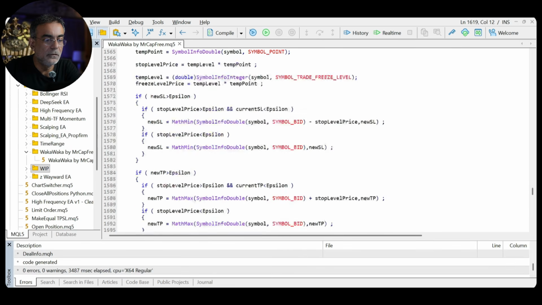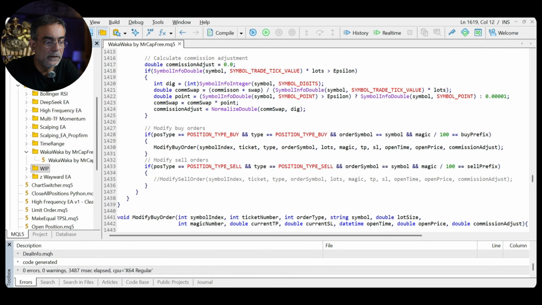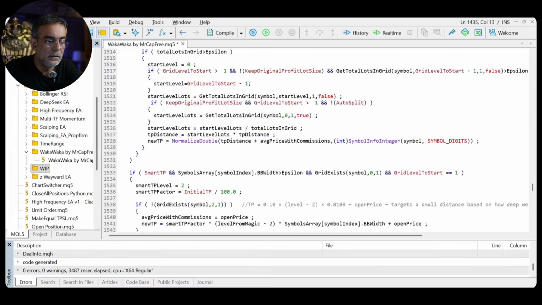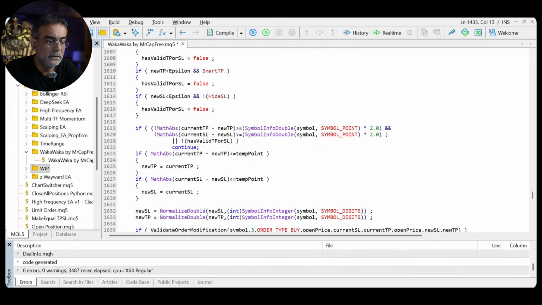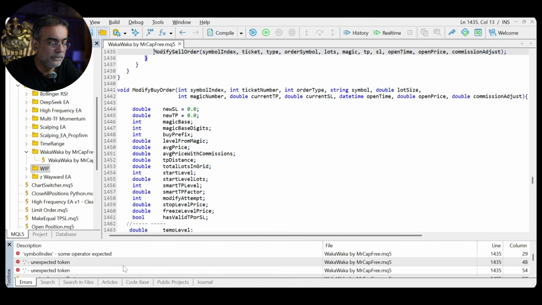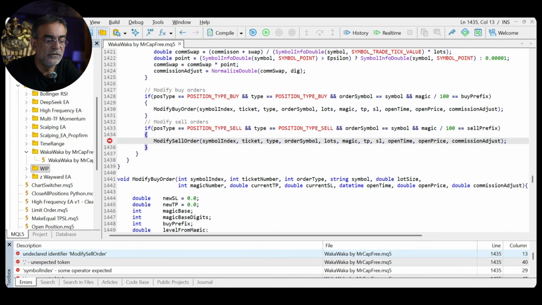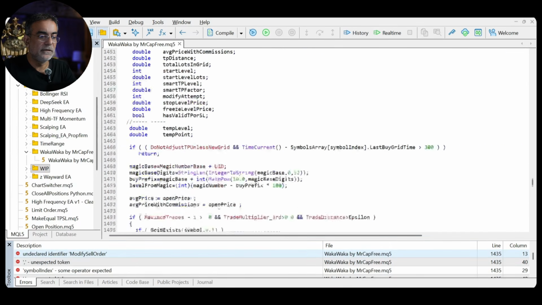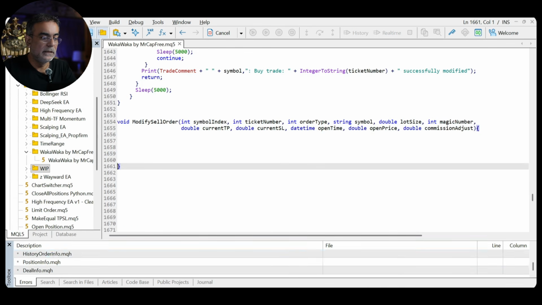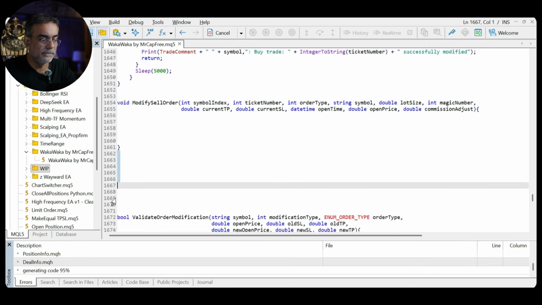So now I can go back up, and here I'm going to remove the 2 hashes and then come back down here. So now we only have that function, modify sell order, which we still haven't written. So after the modify buy order, we come down and we write the modify sell order. And if I compile again, I'm okay.